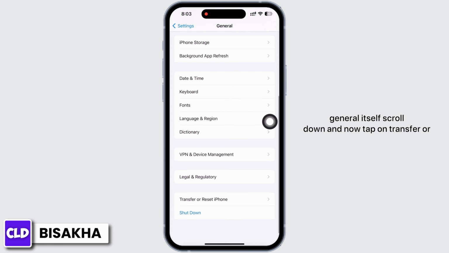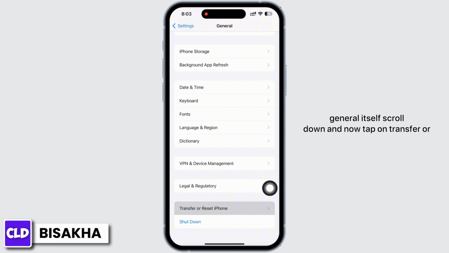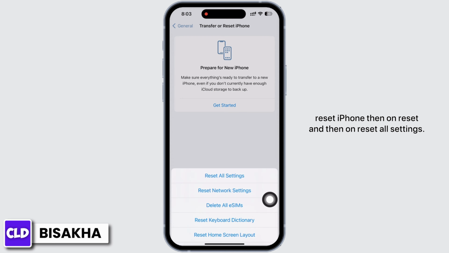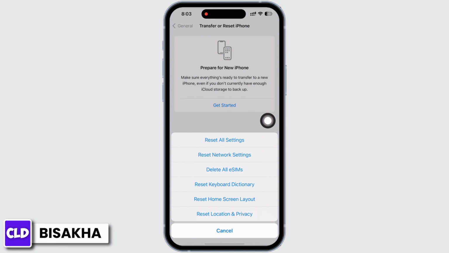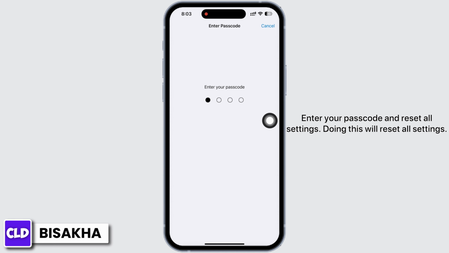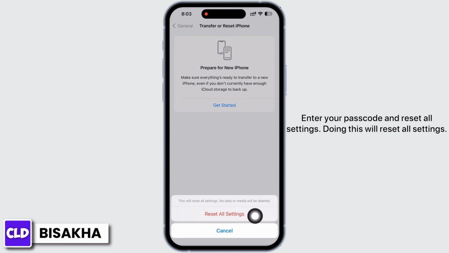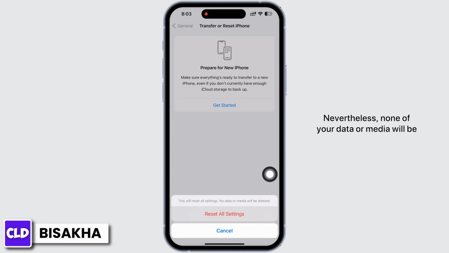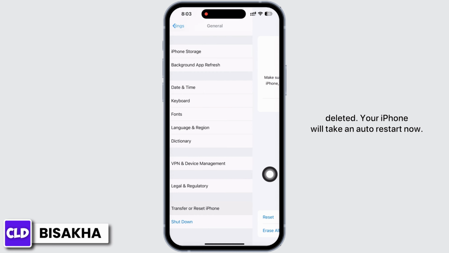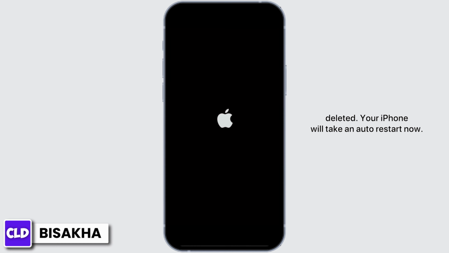In General itself, scroll down and now tap on Transfer or Reset iPhone, then on Reset and then on Reset All Settings. Enter your passcode and reset all settings. Doing this will reset all settings, nevertheless, none of your data or media will be deleted. Your iPhone will take an auto restart now.